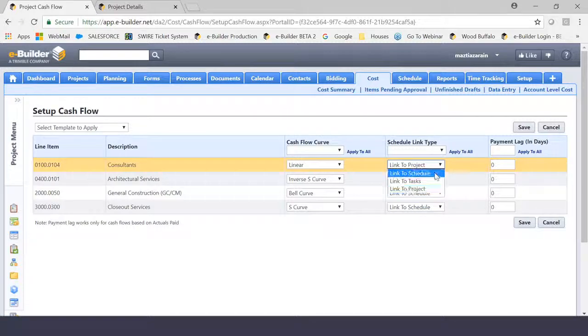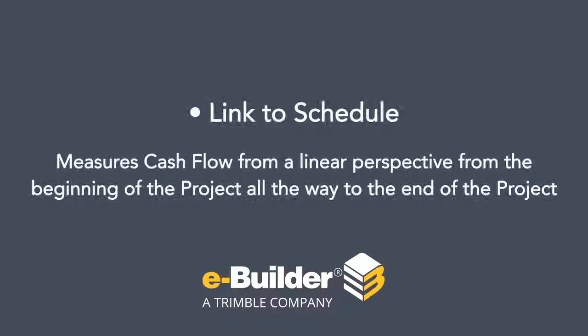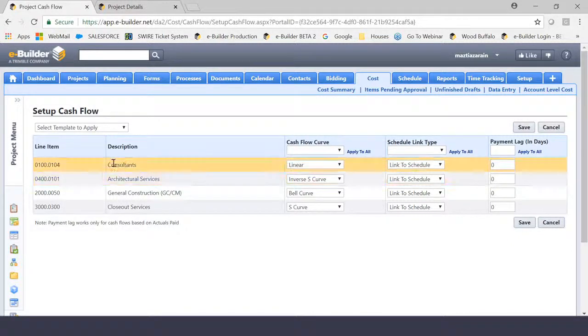So in essence, if I choose link to schedule, I am saying that I am going to measure cash flow from a linear perspective from the beginning of the project all the way to the end of the project, which I think is very conducive of something like consultants, because that's typically going to follow me along the entire project.